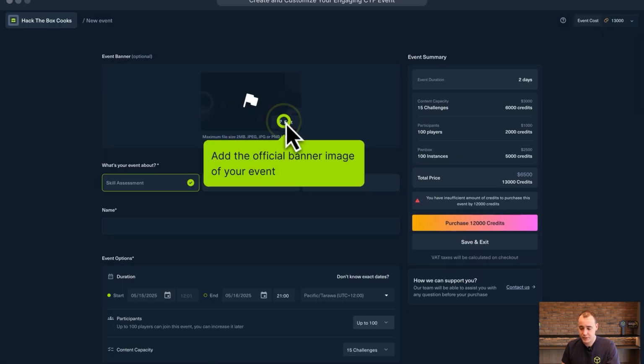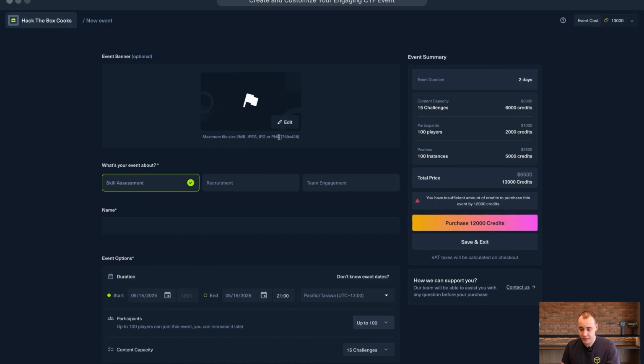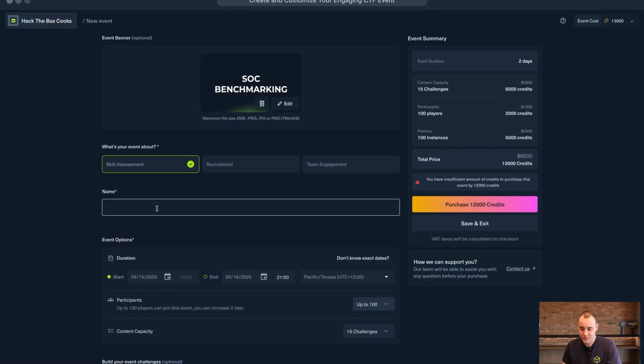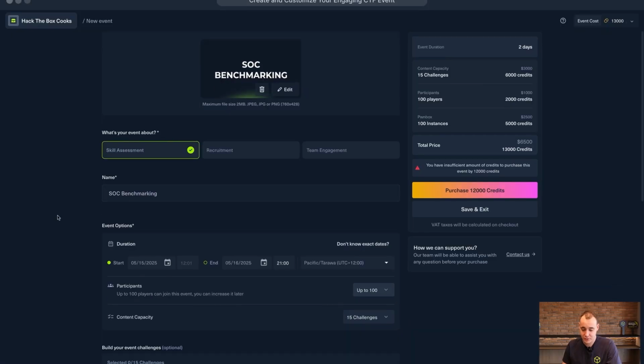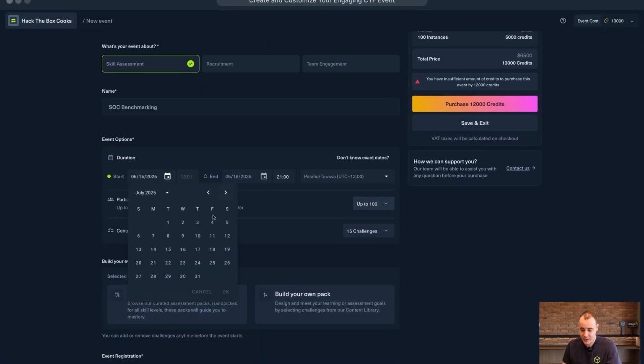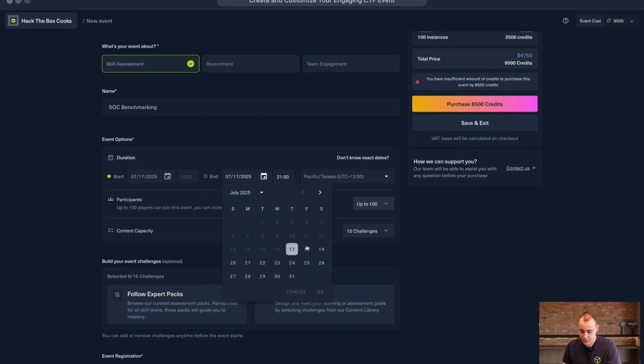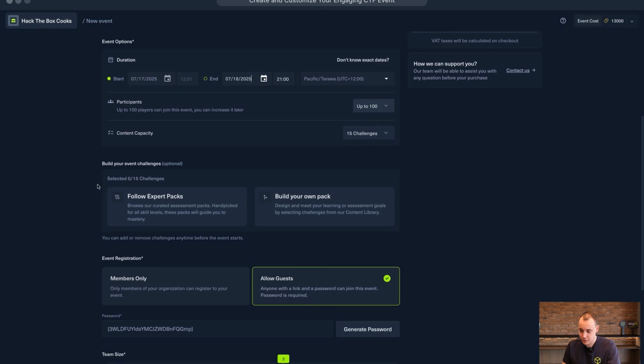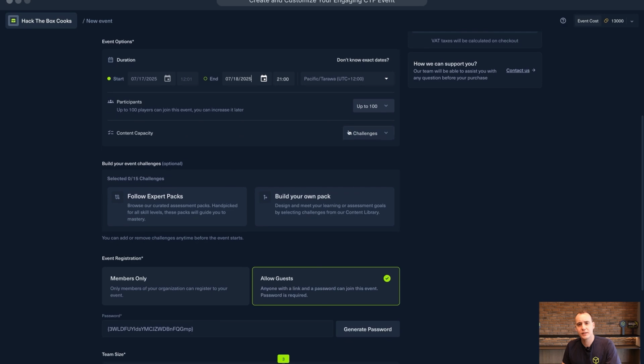First thing I'm going to do is add the official banner of my event, and I'm kind of spoiling the title of it, but it's going to be SOC benchmarking. The next thing would be to select the purpose of my event, which is a skills assessment. Let's add in the rest of our details. I think dates 17th of July to the 18th is good. And here I'm going to select the number of participants as well as number of challenges. I'm going to select 15 challenges and up to 100 participants for this event.